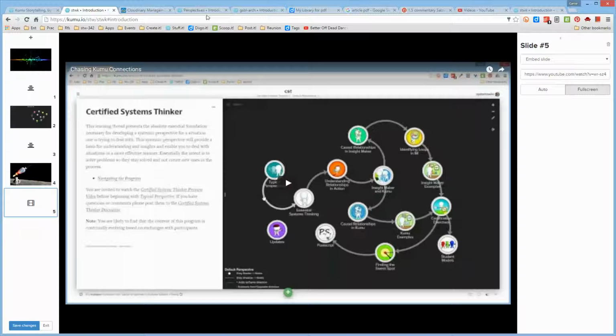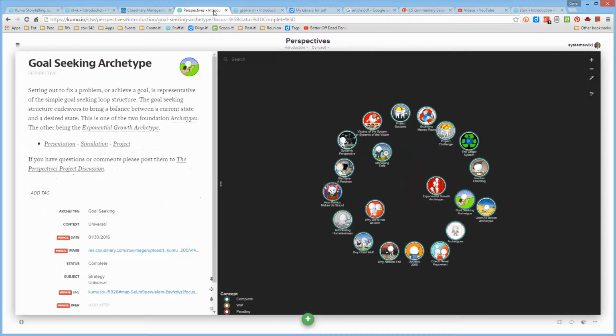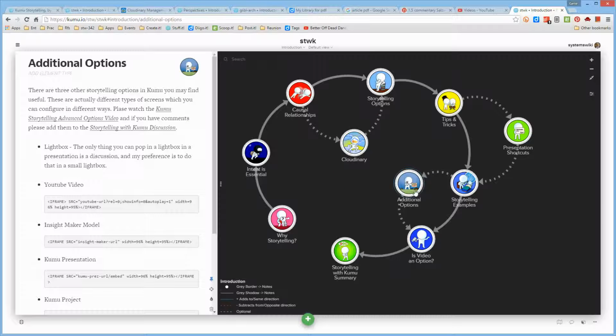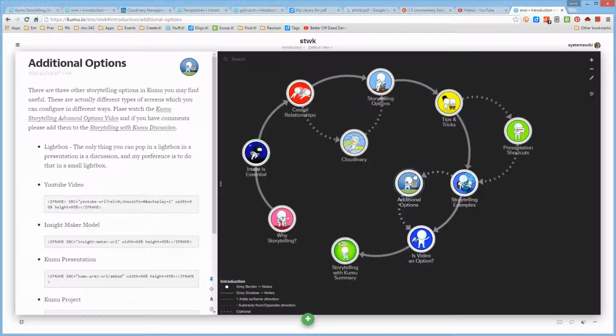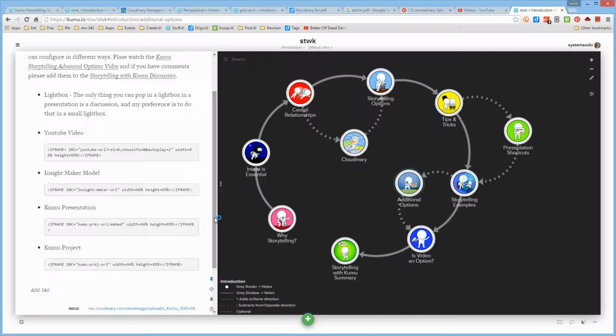get pretty fancy in terms of managing the code. Where is this? On this particular element in the storytelling with Kumu learning thread, there's a bunch of options down here that show you advanced coding for videos, for Insight Maker models, for Kumu presentations, and for Kumu projects, so that there are ways that you can embed a Kumu presentation in a Kumu presentation.